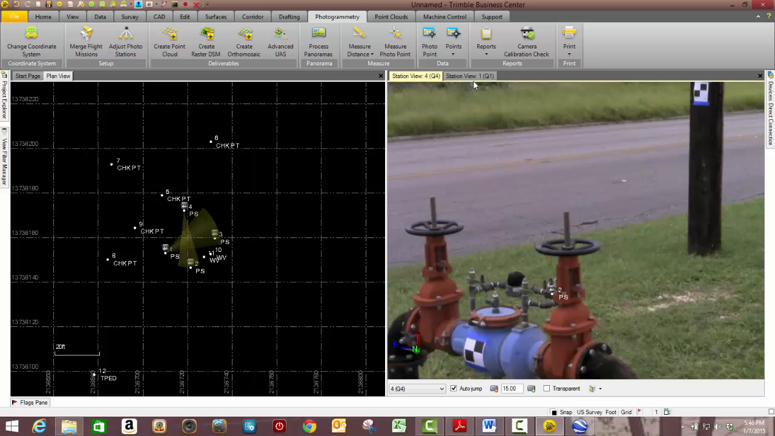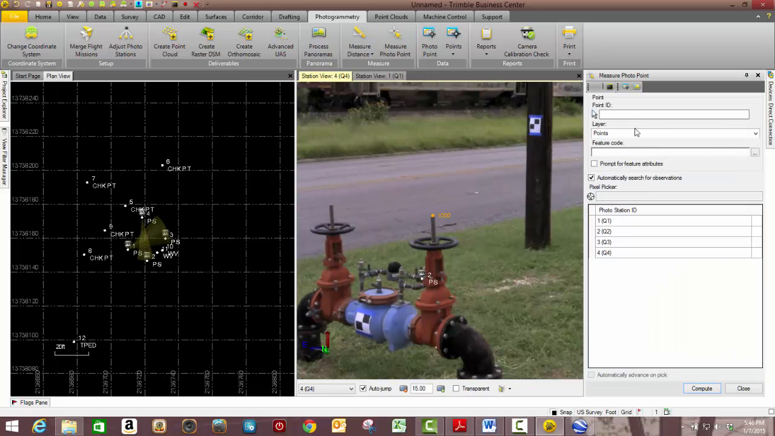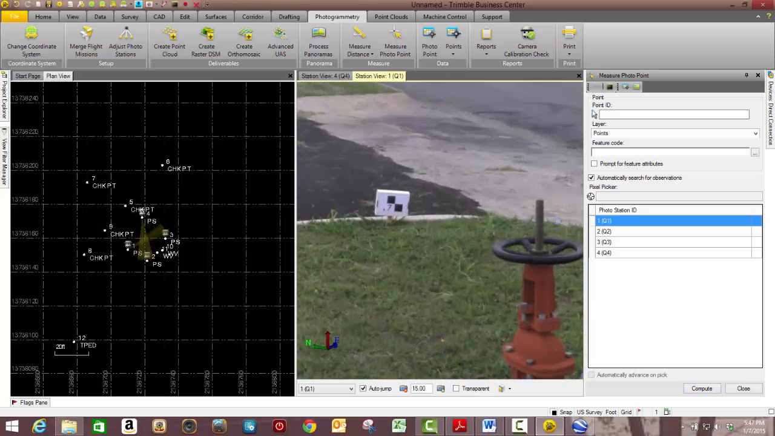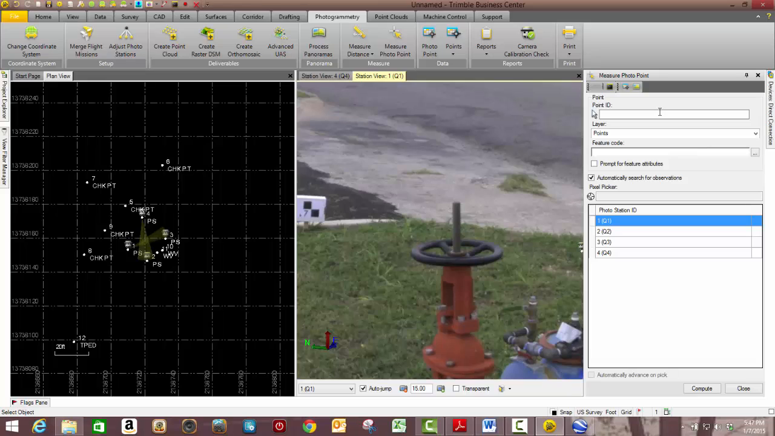So no big deal. I will just go back to my second station view, station 1, and zoom in on that same point. Make sure my point ID is still 1000.